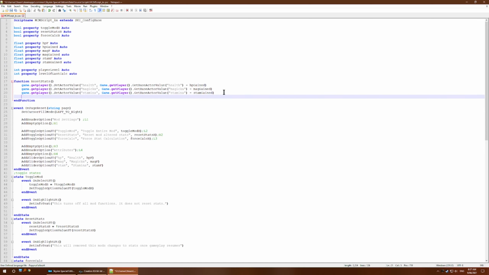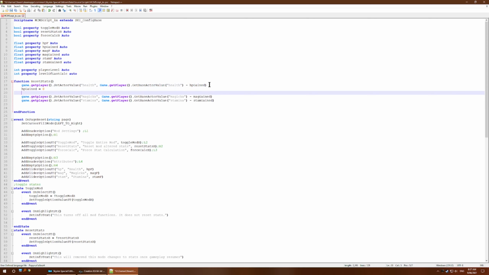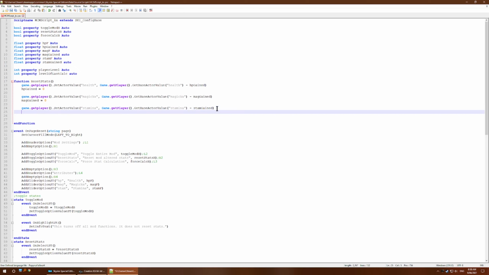And then next up, I believe we need to update the gain properties to 0. So HP gained equals 0. Actually, maybe I'll put that in order. Yeah, that's better. Next, we want Mag gained 0. And stamina gained. Stam gained equals 0. Save that. Always saving.